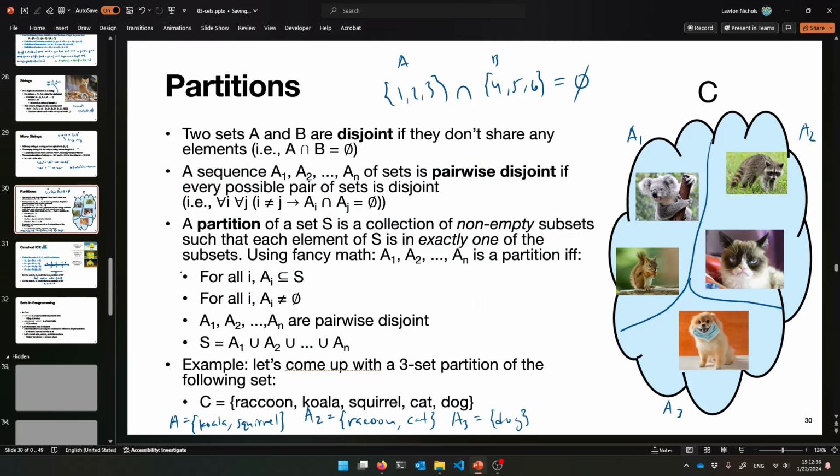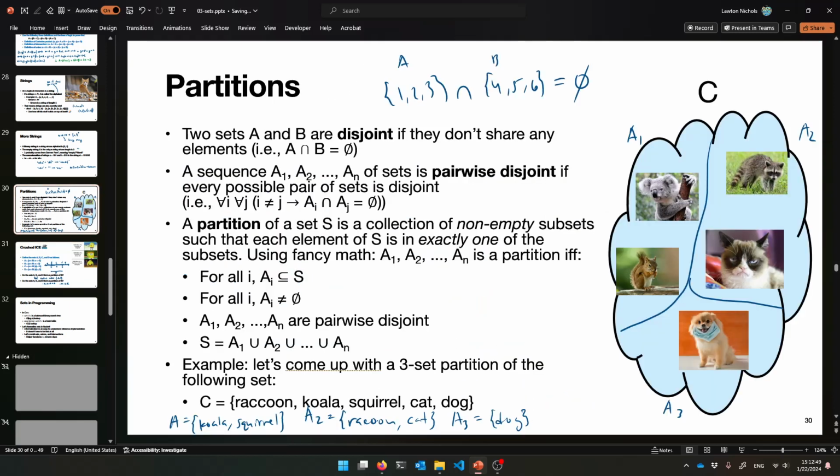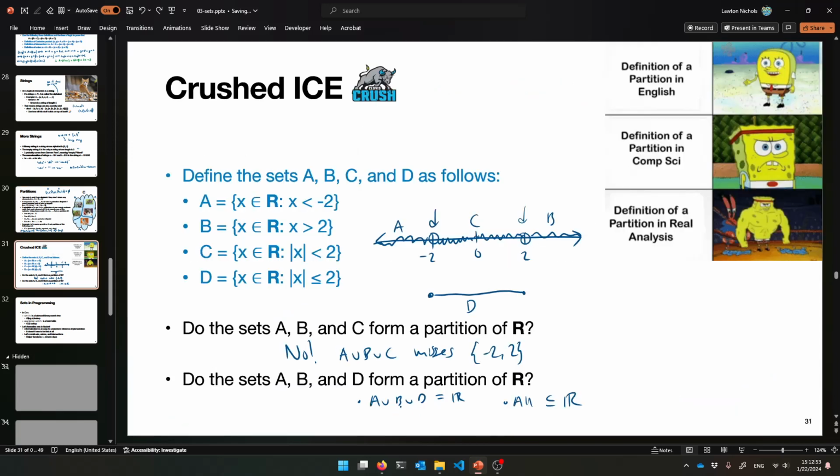What else did we need to check? Let's do it in order from then on. Are they all subsets of R? Yeah, they're all subsets of R. They're all just pieces of the real numbers. There's nothing extra there. No imaginary numbers. They're all non-empty, right? Each of them, A, B, and D, are all non-empty.